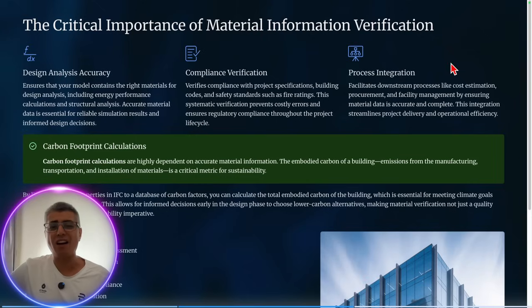Carbon footprint calculations are highly dependent on accurate material information. The embodied carbon of a building, emissions from the manufacturing, transportation, and installation of materials is a critical metric for sustainability, of course. By linking material properties in IFC to a database of carbon factors, you can calculate the total embodied carbon of the building, which is essential for meeting climate goals and reporting requirements. This allows for informed decisions early in the design phase to choose lower carbon alternatives, making material verification not just a quality control measure, but a sustainability imperative.